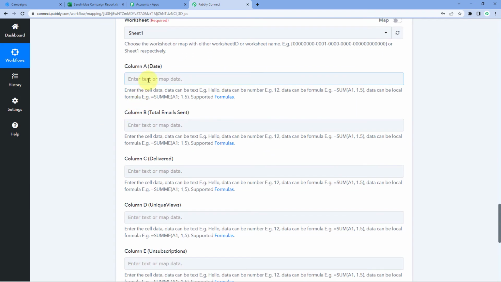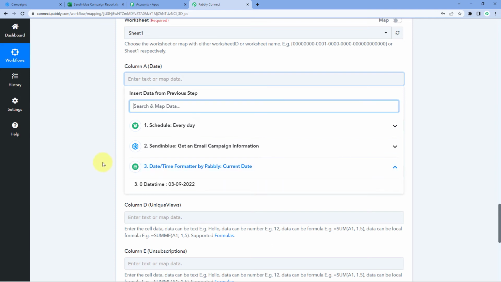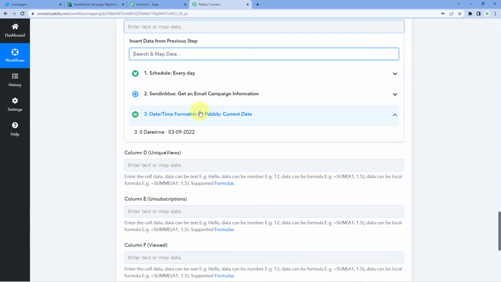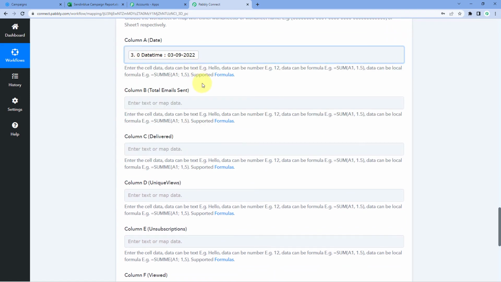The process of mapping is very simple, as I told you. Just click on this field, and in the drop down below, you can see all the responses which we have received in previous steps. Out of that, from the responses of the datetime formatter current date step, select the response of current date and it will be mapped over here. It is that simple. Let's try this again.